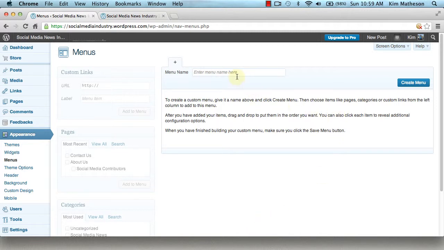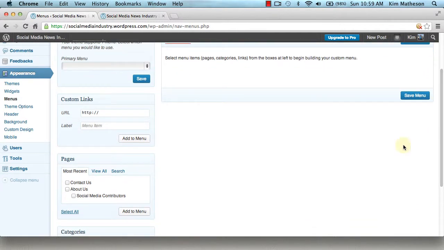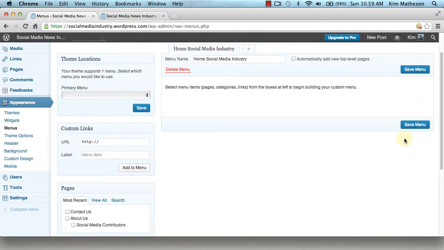So up here we have main menu. So at the moment I'm going to call this home social media industry. So I'm going to create that menu, and here is our menu now created. Now what we want to do is we want to put our pages under our home social media industry menu.